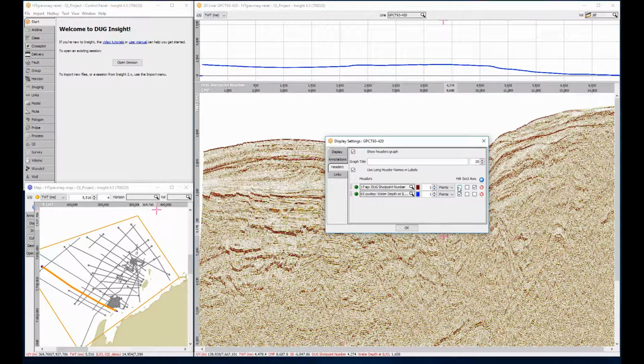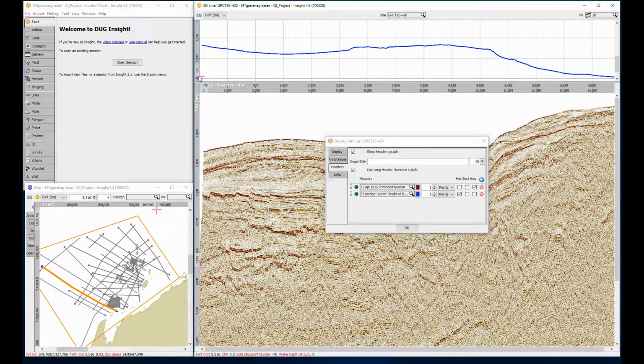The header graph can be zoomed for clearer display in the same way that the traces can. The trace header values can also be plotted in the main trace panel if this is preferred.